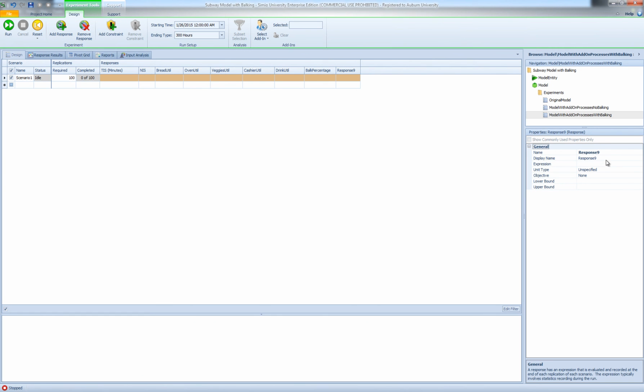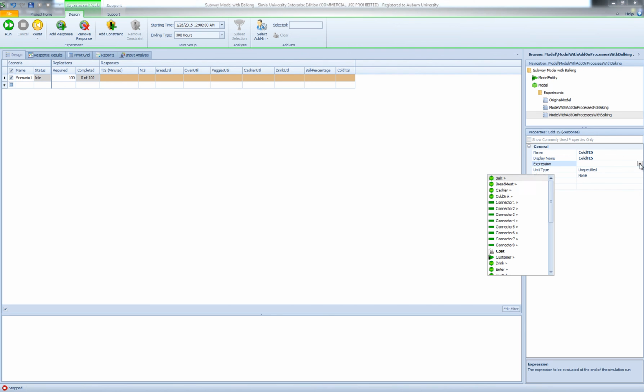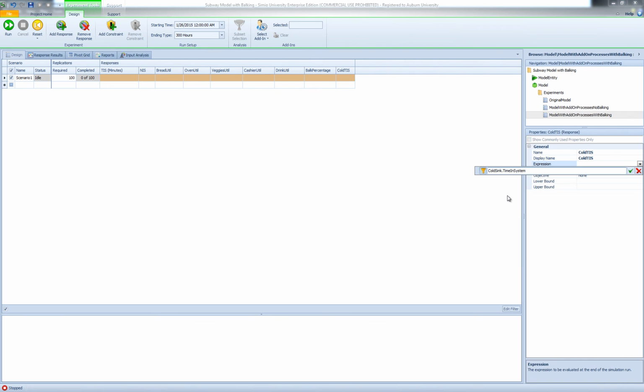The second one is the time in system for cold customers. So I'm going to call it cold TIS. And I know I can get this value from my cold sync. So I'm going to go to cold sync, time in system average. And the last response that I need is time in system for hot customers. So hot TIS, and I can get this from my hot sync object. Again, time in system and average.